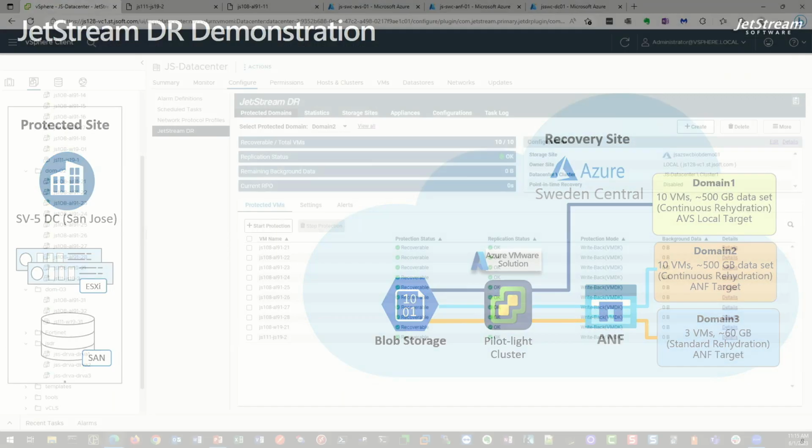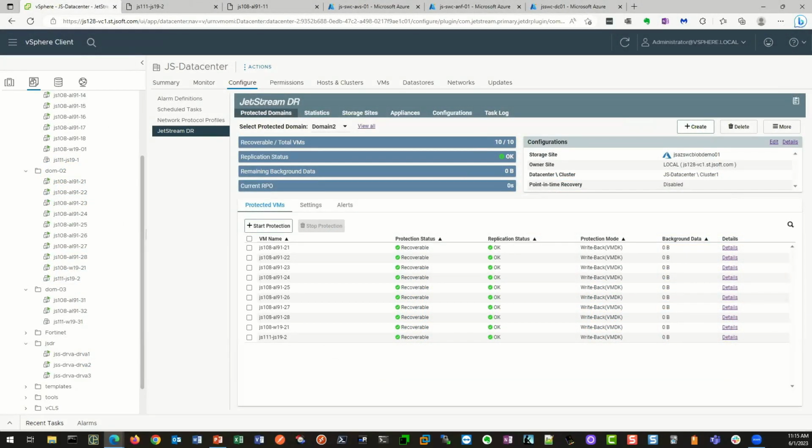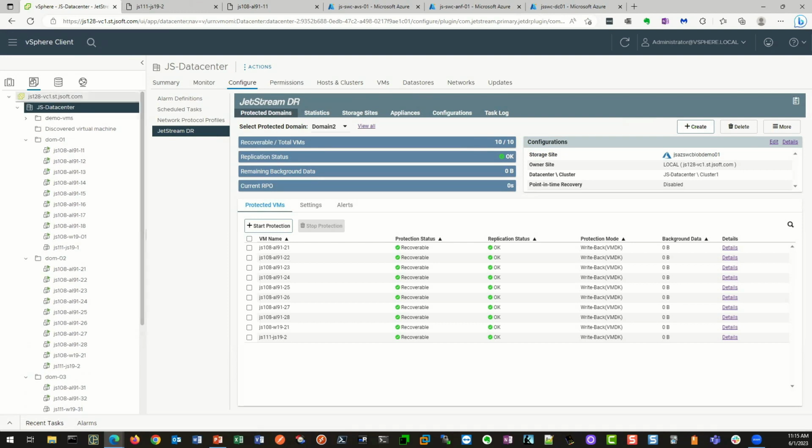Here is our VMware environment in San Jose. It's small, we've got a couple of nodes in the cluster. We've got JetStream deployed, so this is our UI. There are 3 domains here. For domain 1, 10 virtual machines, a mixture of Linux and Windows. They're all protected. They're all recoverable. For our purposes, that means they've been replicated to the object store, and they're available for rehydration.